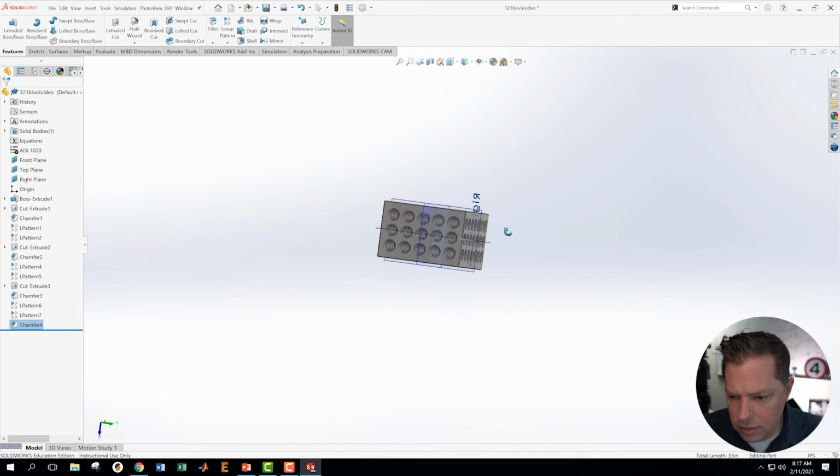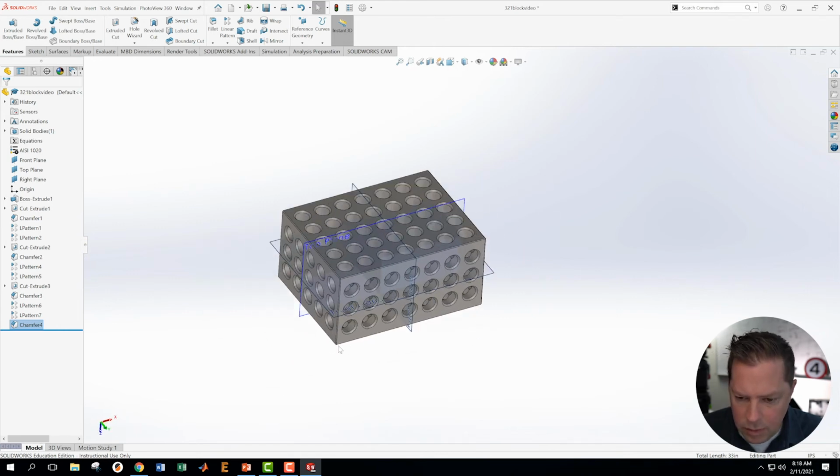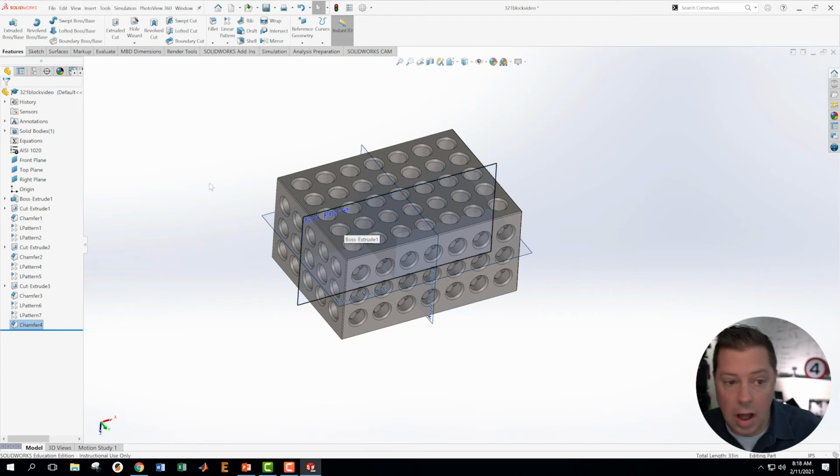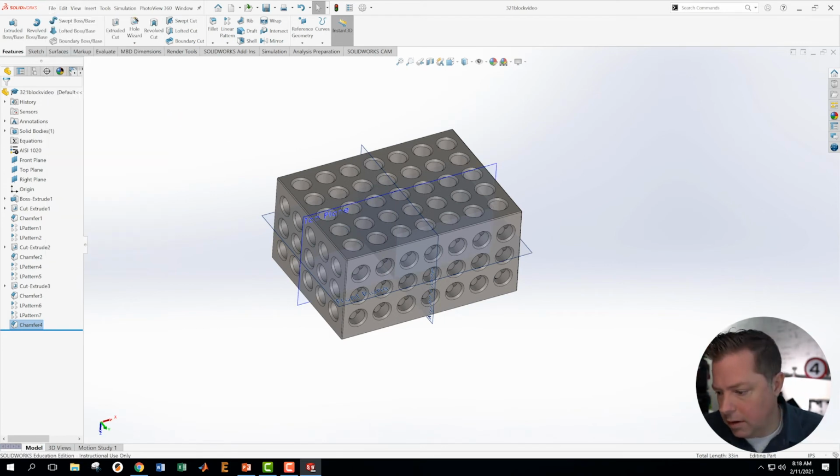It's all as one feature. Okay, great, so that's that. We now have our 432 block, and we want to save this. Save. We're in inch-pounds-seconds, so that's great.